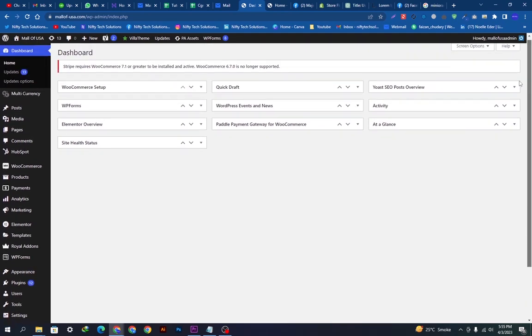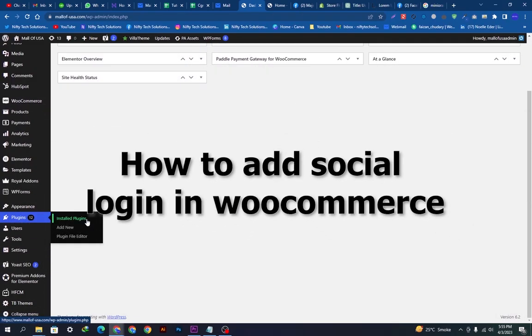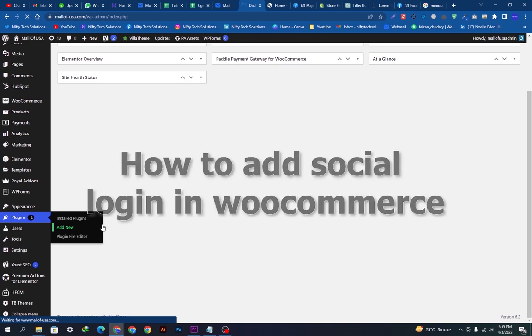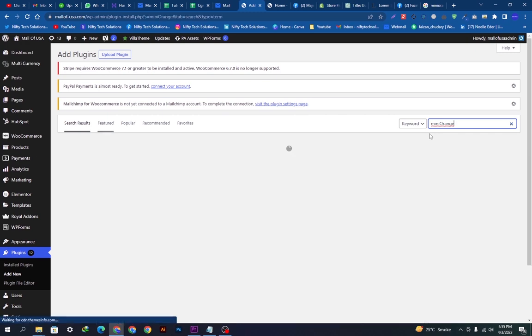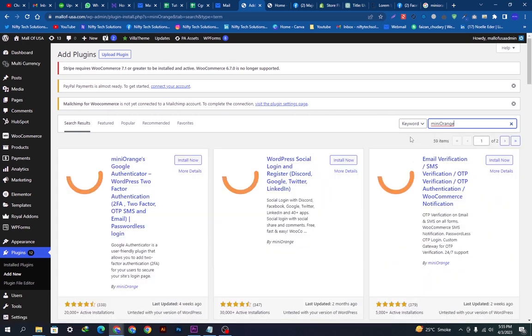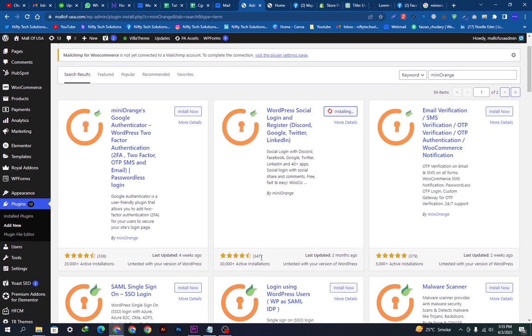Hope you're doing fine. Today we're going to show you how you can add social login in WooCommerce. So here we want to install a plugin. We will go in plugins and search this miniOrange. Then you can see this one is a plugin, and we're going to simply install it and wait for a while. While it is installing, you can see its active installations and it is also compatible with my WordPress version.